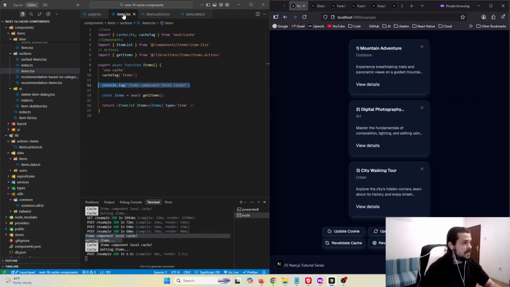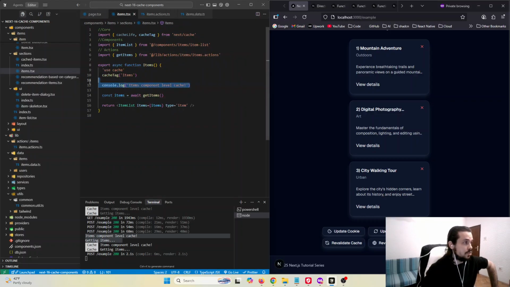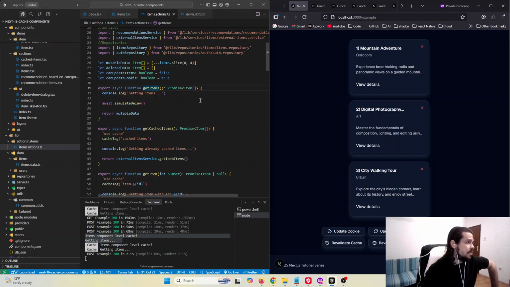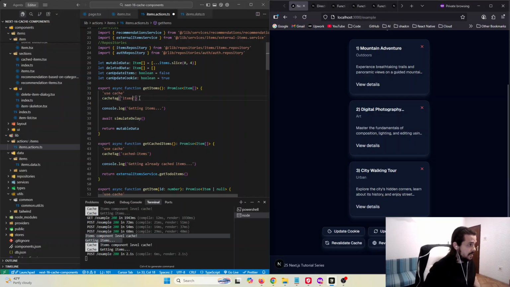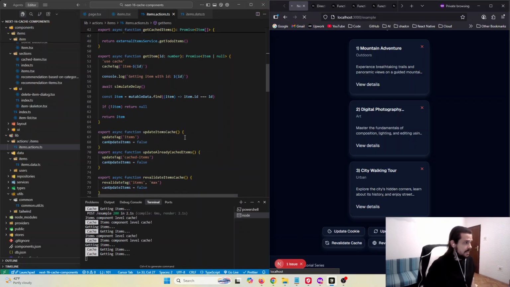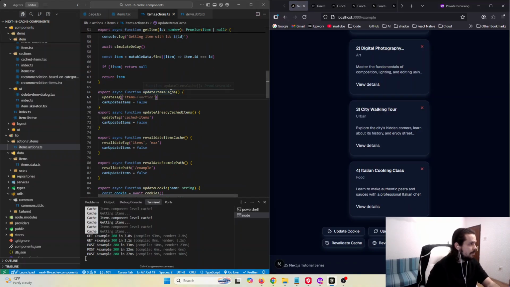Okay, so this is happening on the component level. We invalidated the component, and since this was not cached on the function level scope, this is also running, and this console log is also running. But let's say right now that I am also going to cache this get items function. And right now I'm going to update these buttons here. Update items cache is going to update the cache component, and with this update cache I'm going to update the items function.